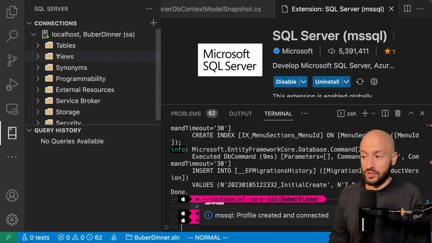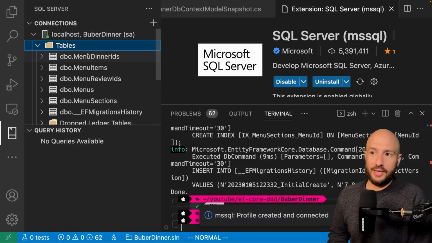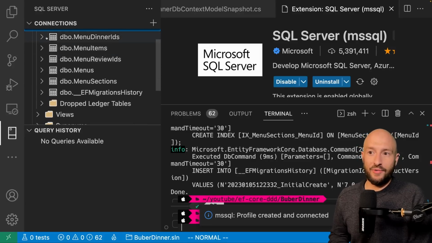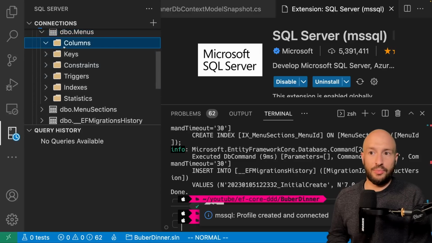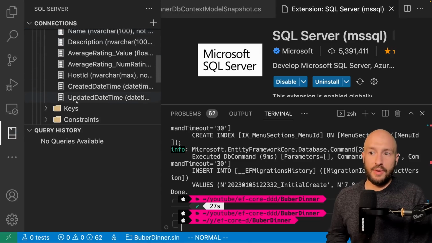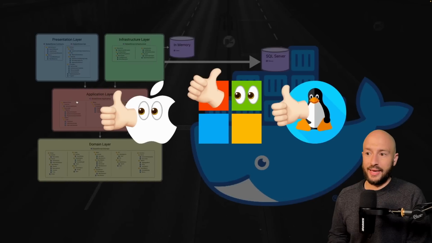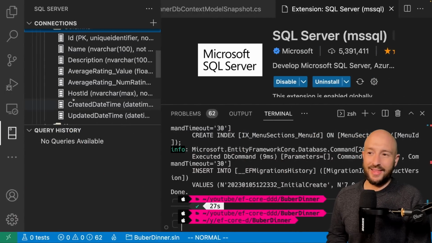So great, the profile was created and connected, and now we can see that it indeed created the Boober Dinner database. And inside here, we have all the various tables, and we can make sure that it looks like we expect. So we have the menus, for example, and here we have all the columns, and we can make sure that this looks like what we defined before in the tables.